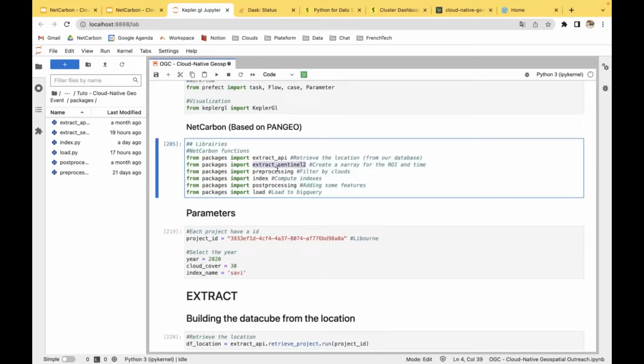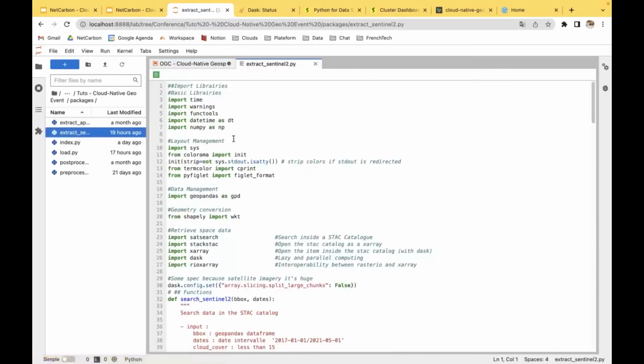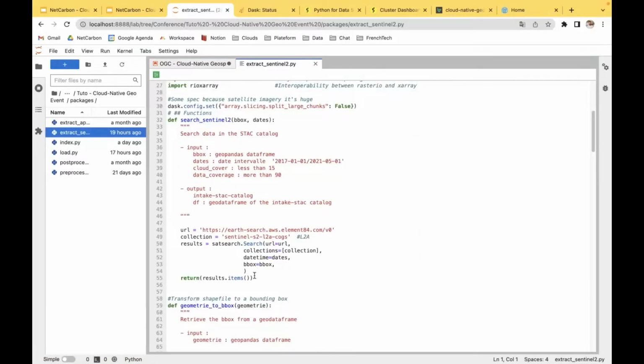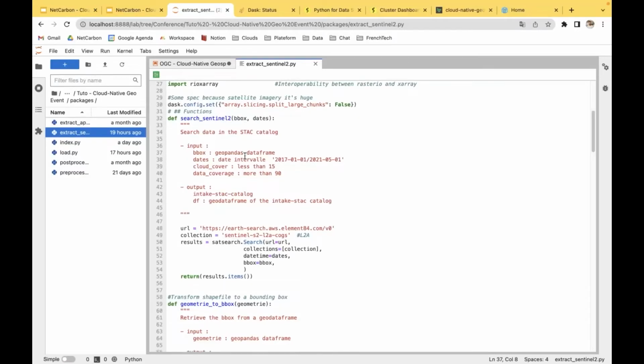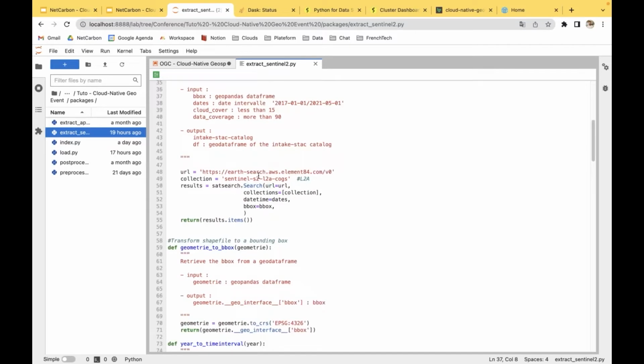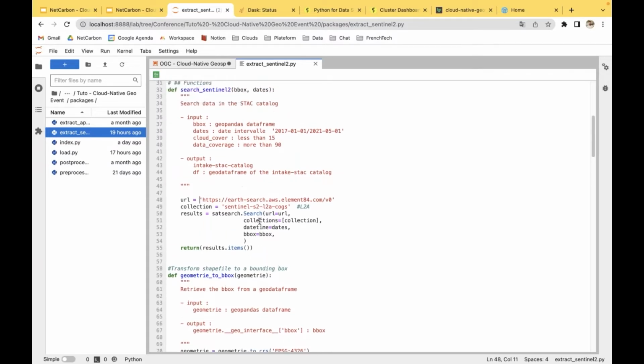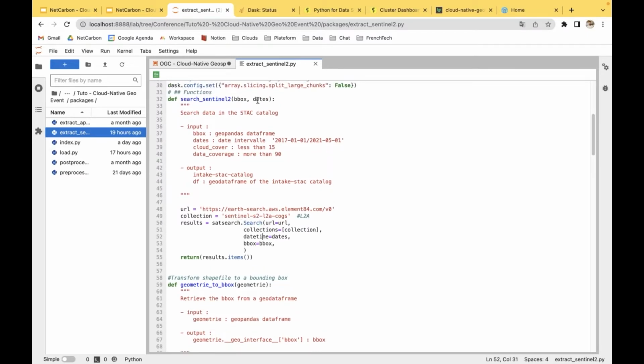You have the extract Sentinel-2. The extract Sentinel-2 is mainly composed of the STAC search. So here you have the sat search Sentinel-2 function. So you have the bounding box and the dates. And based on this, you just have to use the URL of Earth Search, which is the endpoint of the catalog, a STAC catalog. You have the collection Sentinel-2 L2A COGs. And you can search for several items based on your different parameters. So here the collection, obviously, to retrieve the Sentinel-2 in COGs format, the dates, the datetime, which is put here, the bounding box, and here.